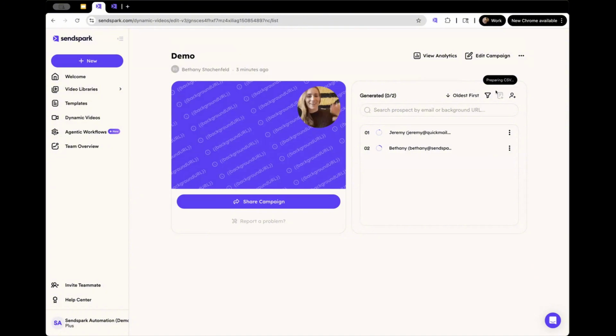Yeah, and in the CSV, and I can share it too when it processes, we give you both the image and the link, so you could import those. We also give you an HTML embed snippet, so you could upload that as a custom variable in Quickmail, and then just use that variable in your email where you want the video to show up.